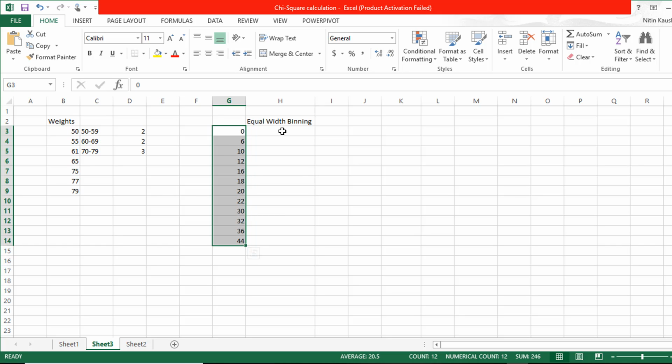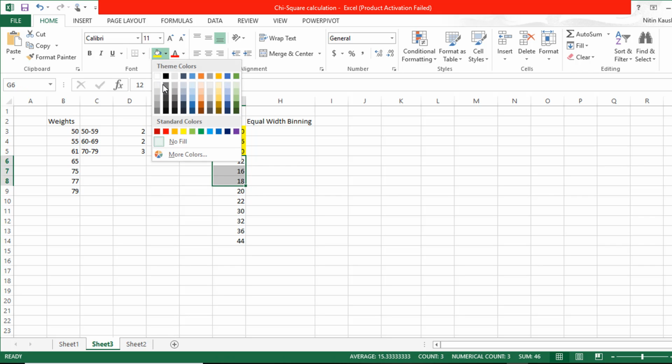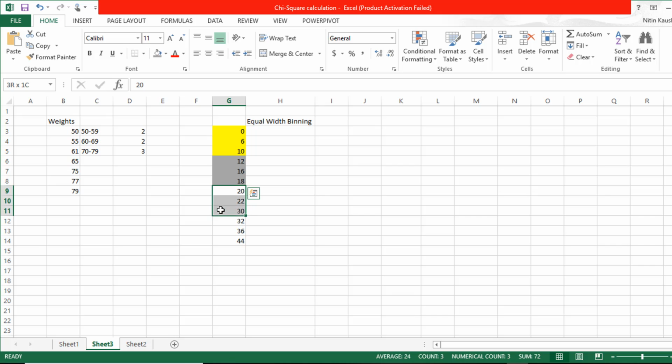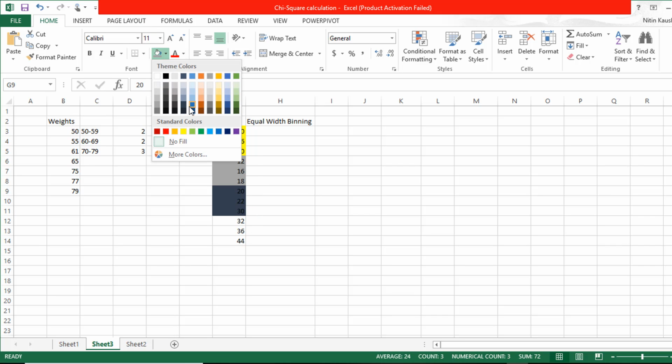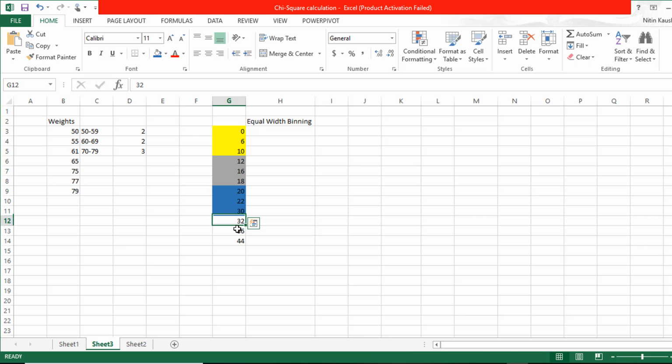One of the methods is equal width binning, in which first of all we divide the data into x number of intervals of equal size. Here we have 12 values. So if we want to create x number of intervals of equal size, let us say I want to create 4 intervals, with 3 observations each.